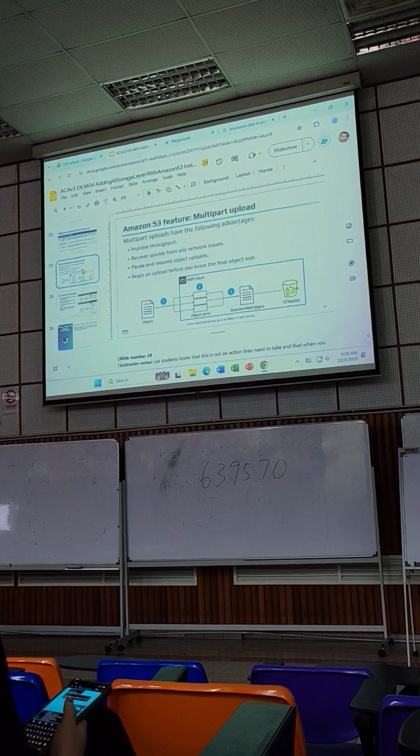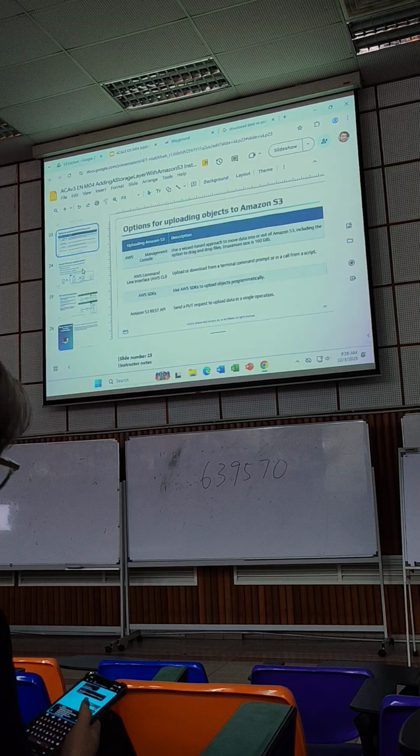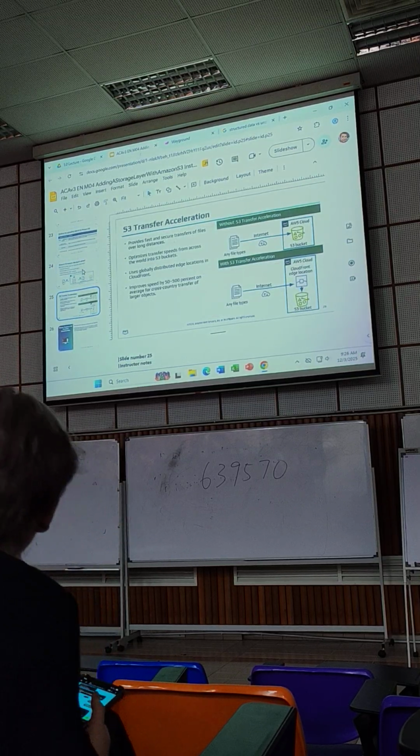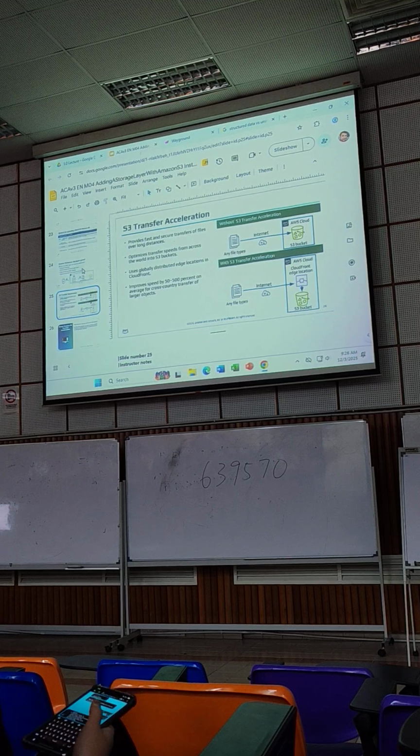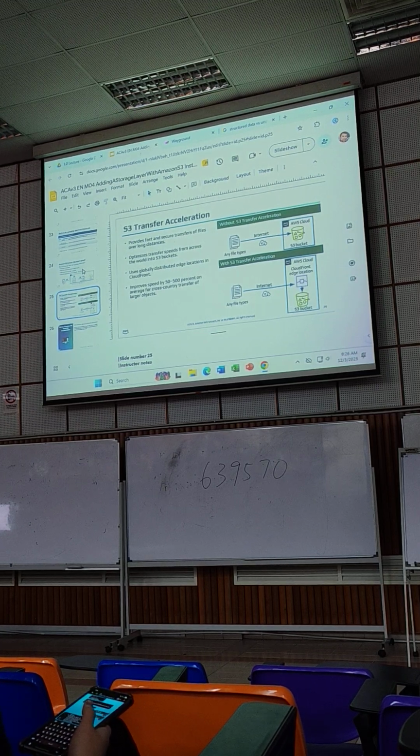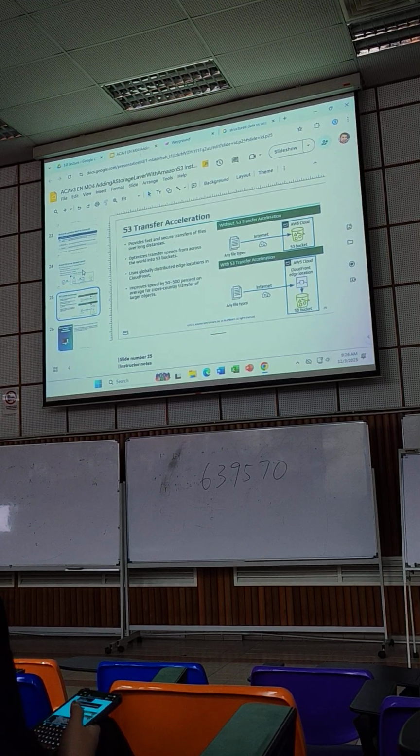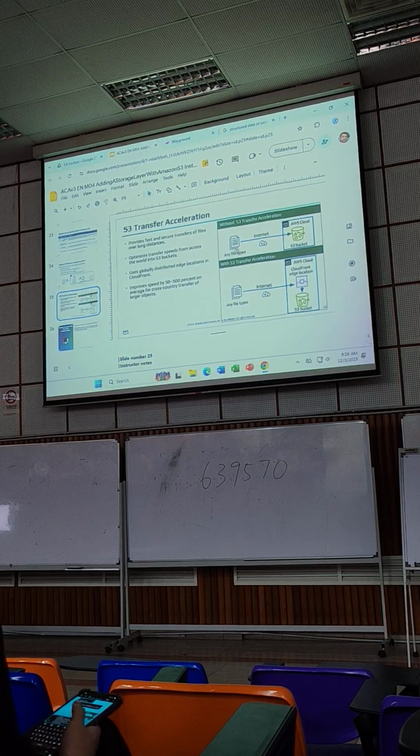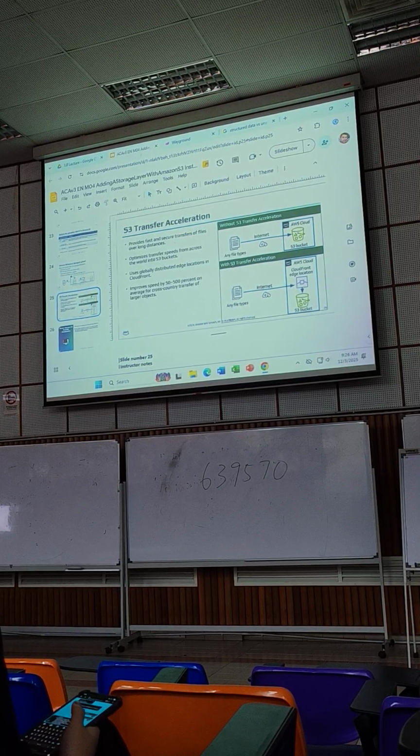S3 transfer acceleration: we have multi-part upload and S3 transfer acceleration. They want to increase your file transfer speed. They provide fast and secure file transfer over long distances, very far away, and you can optimize the transfer speed.